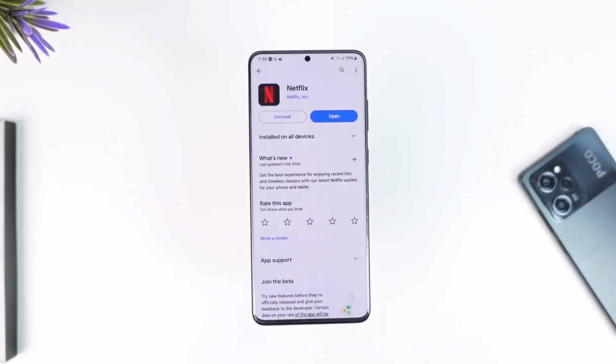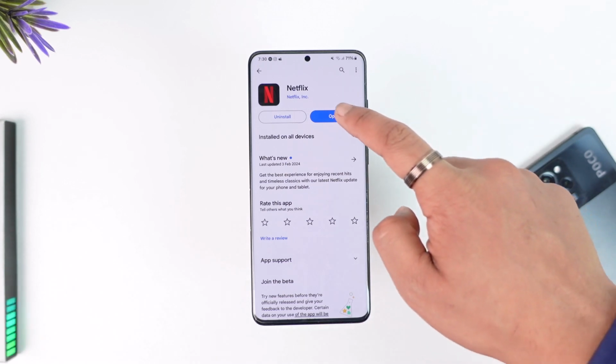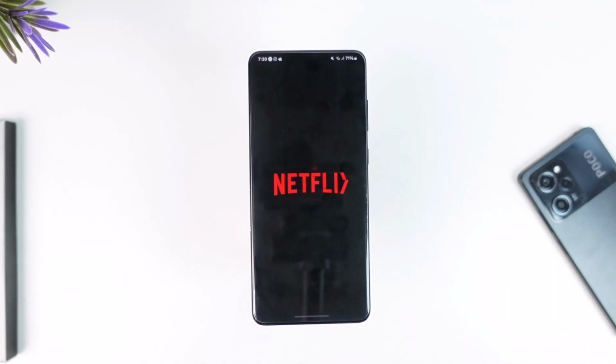In today's video I'm going to guide you on how you can lock Netflix profile in mobile, so make sure to watch the video till the end. Now if you want to lock your Netflix profile in mobile, all you have to do is simply go ahead and first of all make sure to launch the Netflix application.